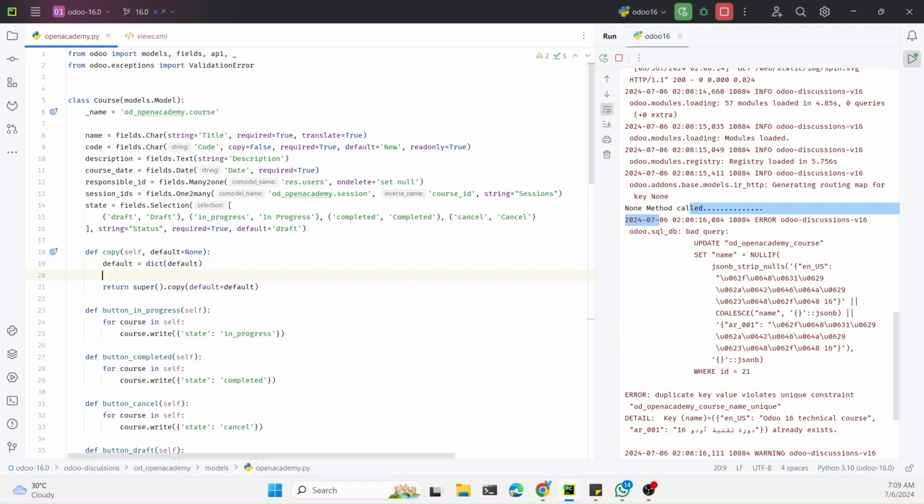And then inside the dictionary we need to update the value of the name field. For this purpose we need to make a new name, and here we will add something like "copy of" and the original name. So here we will add string formatting.